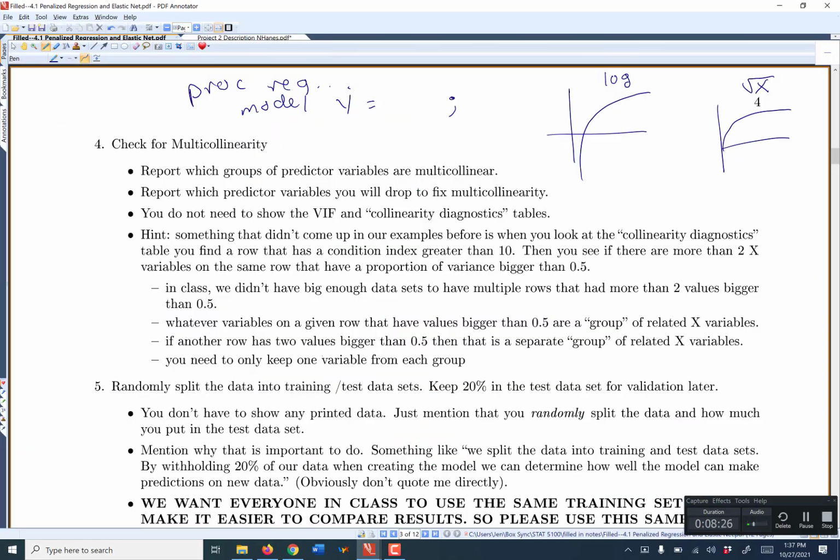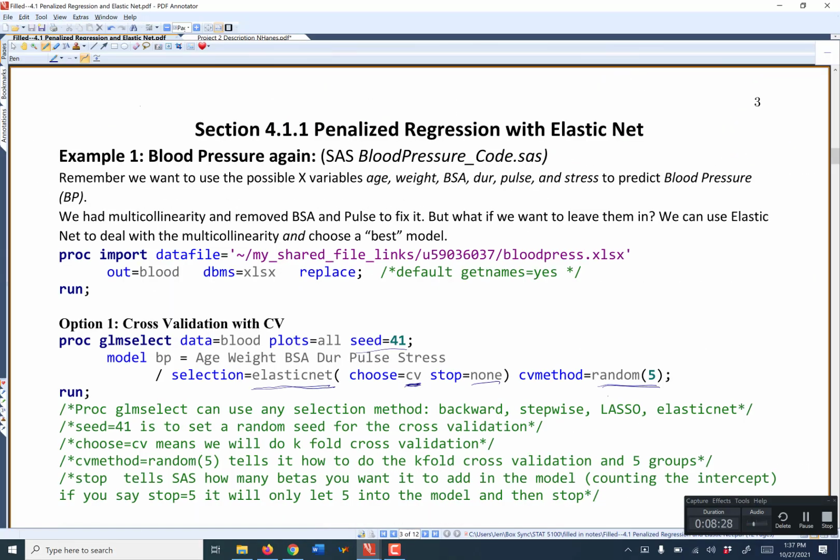Okay, then I think we're on 4.1. I went over this example really fast in class. Let's go through it a little bit slower.